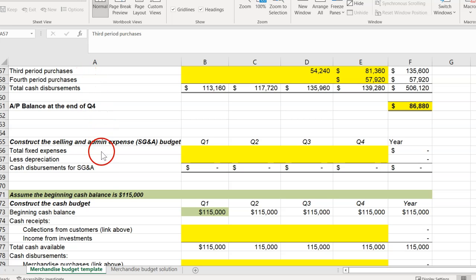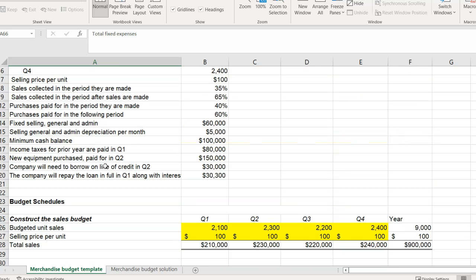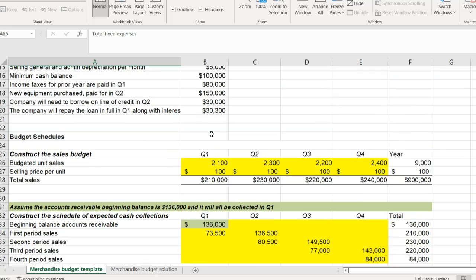So let's very briefly, this will be a quick one, look at our selling and admin budget. This little section here. In this example, we just have fixed ones. You could have variable and fixed, but we're just going to keep it simple for this example. And then we're given the information up here that our fixed expenses are $60,000 a month. And then we're also given what our depreciation is per month. So $60,000 is our regular fixed and $5,000 will be our depreciation.